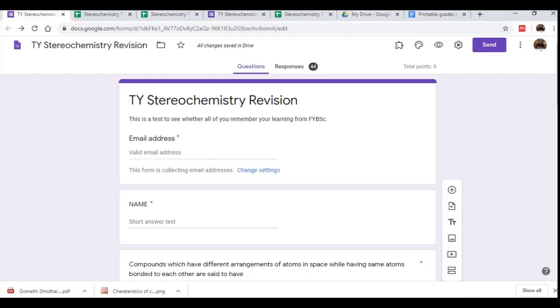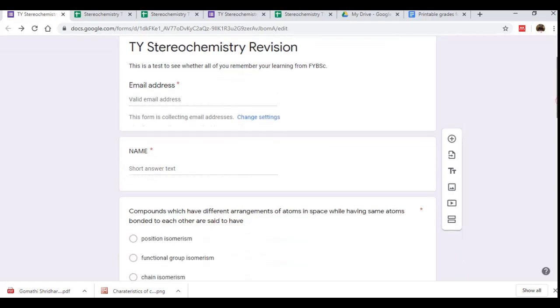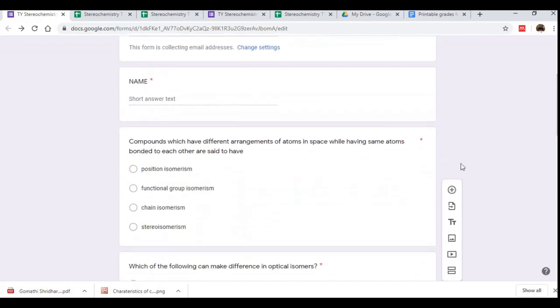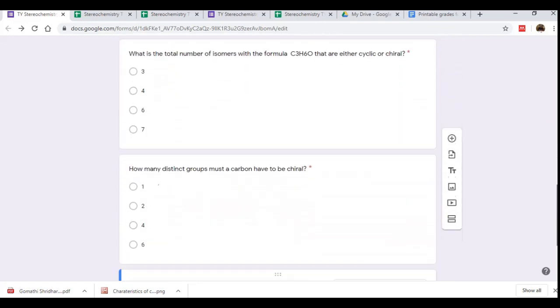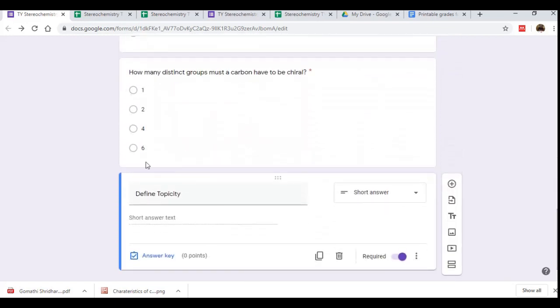So this is my Google Form for TYCO Chemistry Revision. This form collects email IDs because eventually we'll have to email the grades to the students. It has other questions like name, roll number, etc. to identify the student. In addition to the usual questions of MCQs, true or false, and other things, I like to usually include a short answer or a paragraph type of question in the form so that both the assessments are done at the same time.